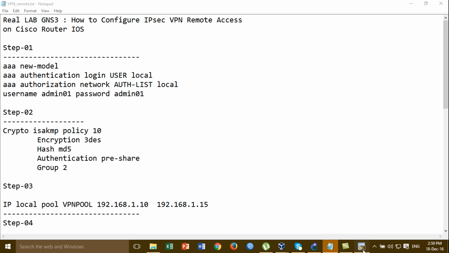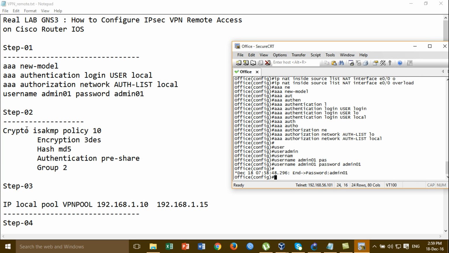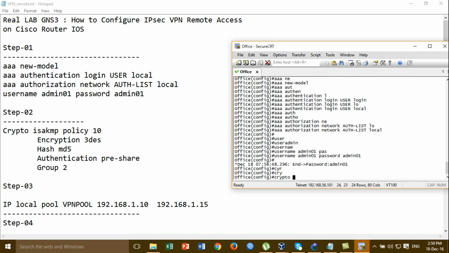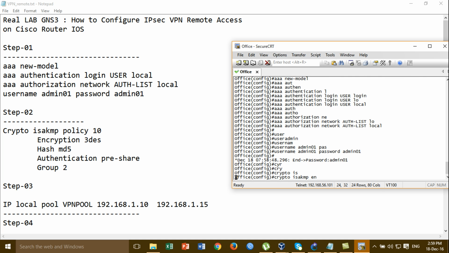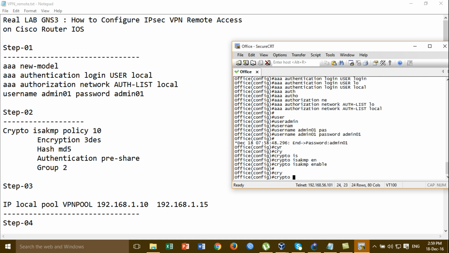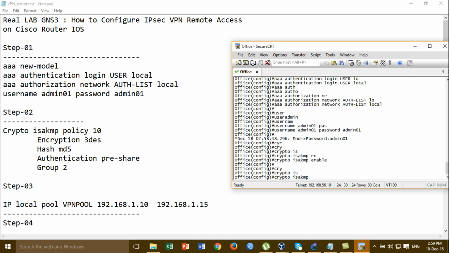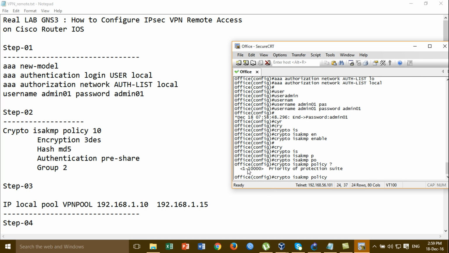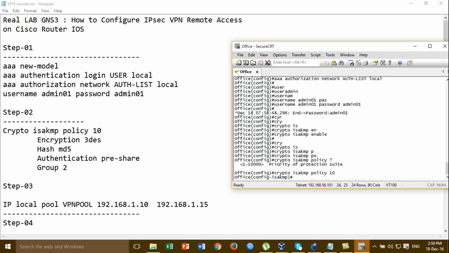Okay, then we go to the next step, create the crypto ISAKMP policy. For the policy you can put the name or the number of the policy between 1 and 10,000. For me, 10.